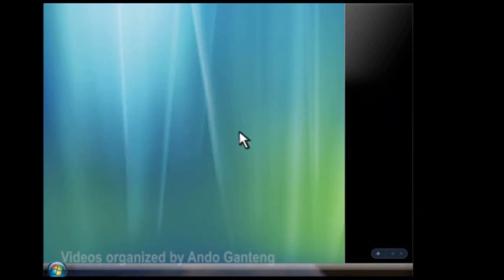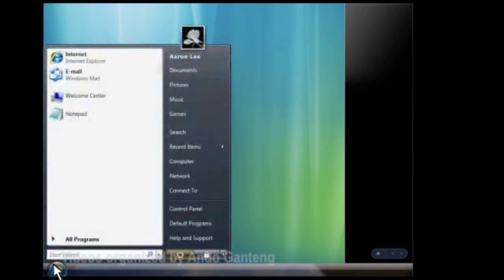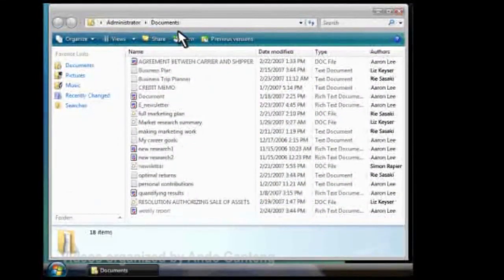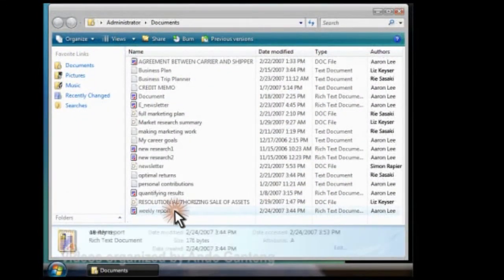Since we didn't choose a folder to save the file to, the file was saved in the Documents folder, which you can quickly get to from the Start menu. If you're ever not sure where you saved a file, try looking in your Documents folder. And here's the one we just saved. But first, let's organize the Documents folder to get a better idea of what's in it.